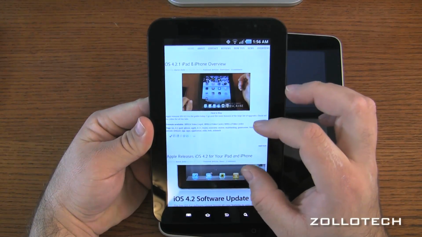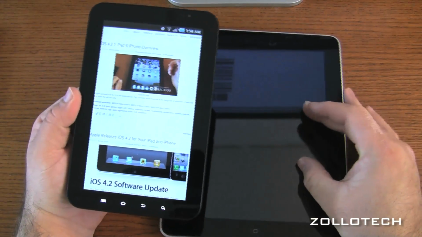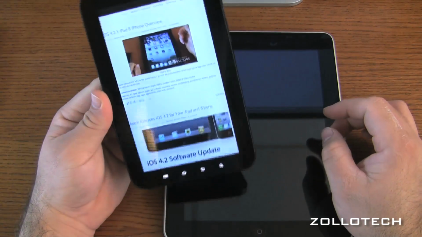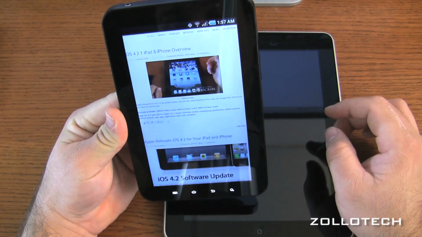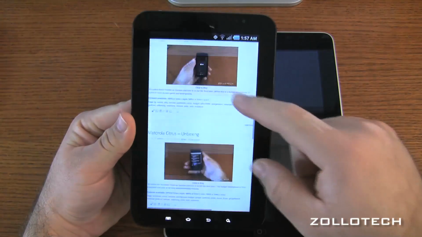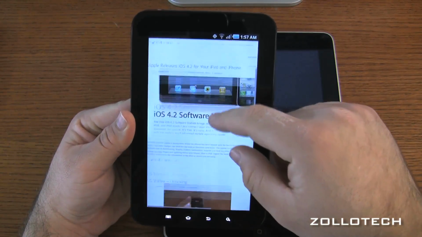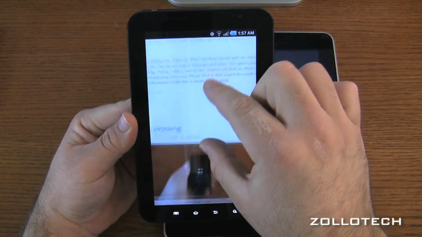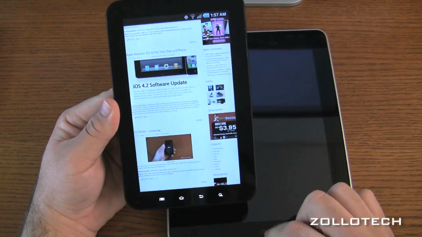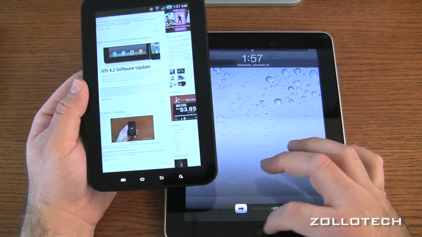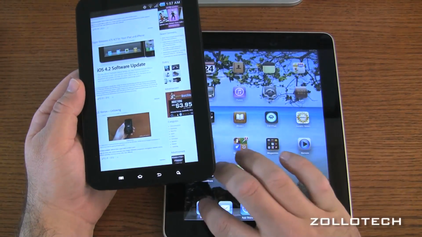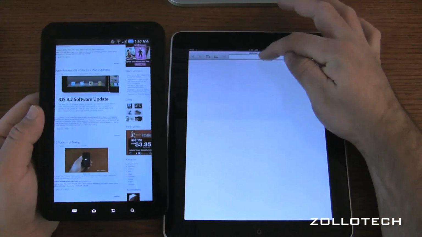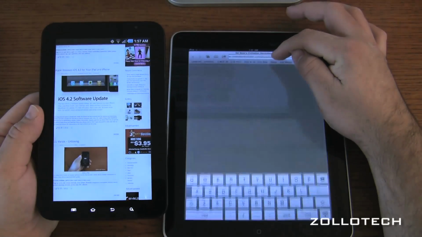The text is small, where because you've got a wider screen on the iPad, the text is a little bit larger. That doesn't mean it's not readable. It's quite readable, and it works well. and you can see the scrolling works well, and the pinch to zoom works well. To show you a comparison, let's go ahead into the iPad. Now, because this renders Flash, it makes it a little bit better experience.